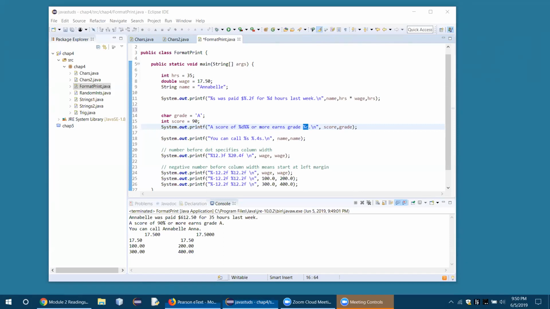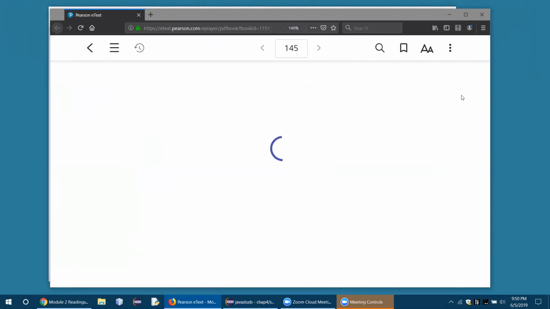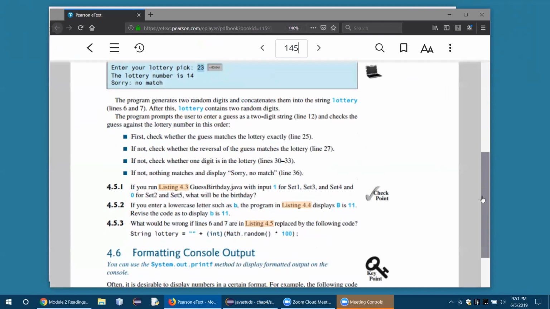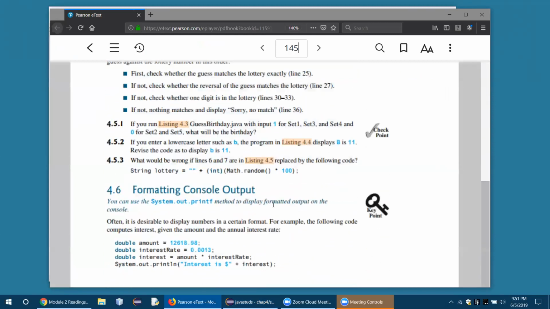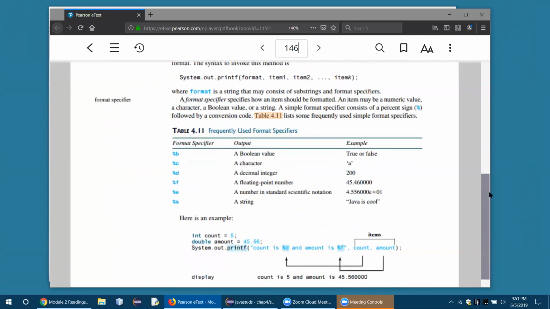Let's see if we can find it here. I'm not sure exactly what page it's on, but it's right near the end of chapter 4. Formatting console output starts on page 145. I'm just going to pop down there for a second in the ebook to show you what I'm talking about. And there's where it starts, formatting console output. And on the next page, here is a very important table.